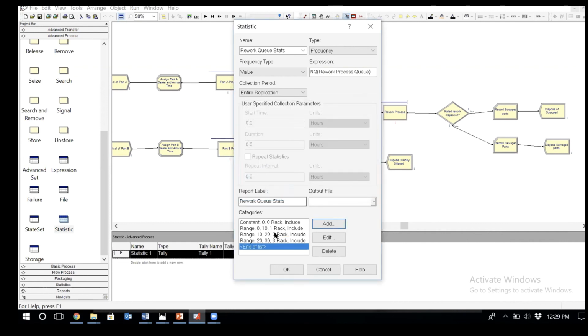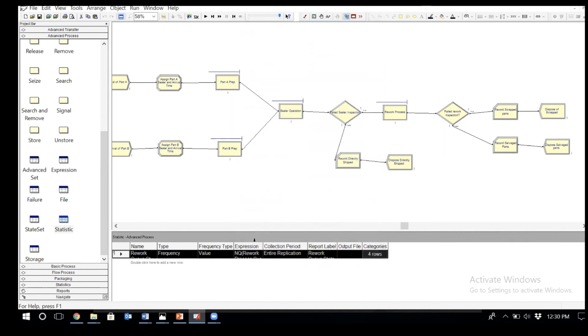So I'm going to pick these 4 categories: 0 rack, 1 rack, 2 rack, 3 rack, and for each one of them, I set this. I told the simulation when this rack should be picked, when the number of parts that are waiting in the queue is just 0, is between 0 to 10, between 10 to 20, and between 20 to 30. So specify all of that, and then we press OK. So all of those are specified here for you.